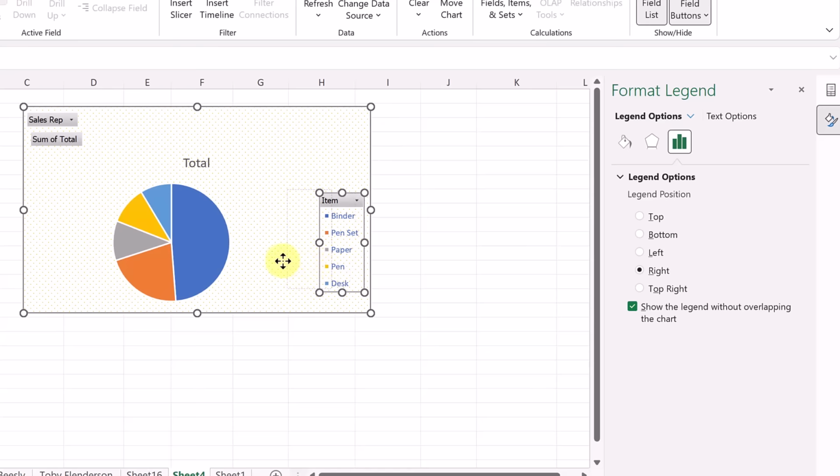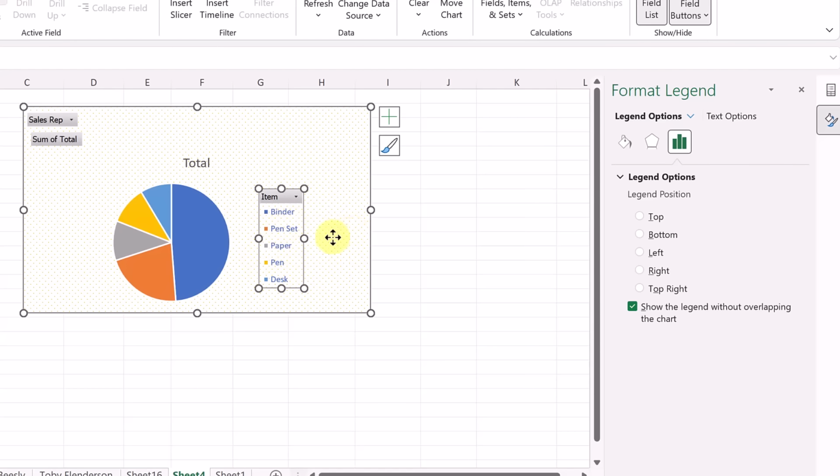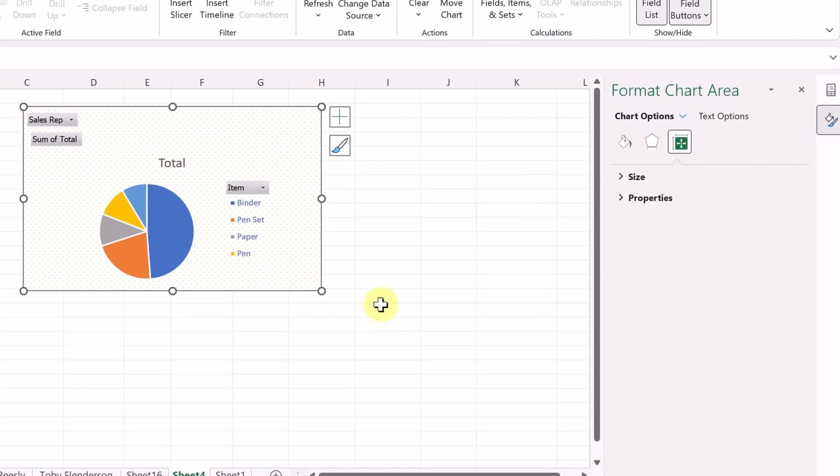You can move these inside too. So if I wanted to place these in different places, again, you can size your chart differently to get it the way you want.